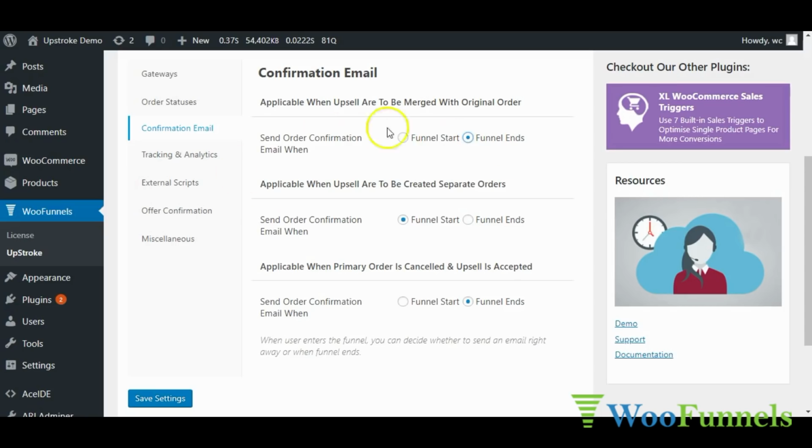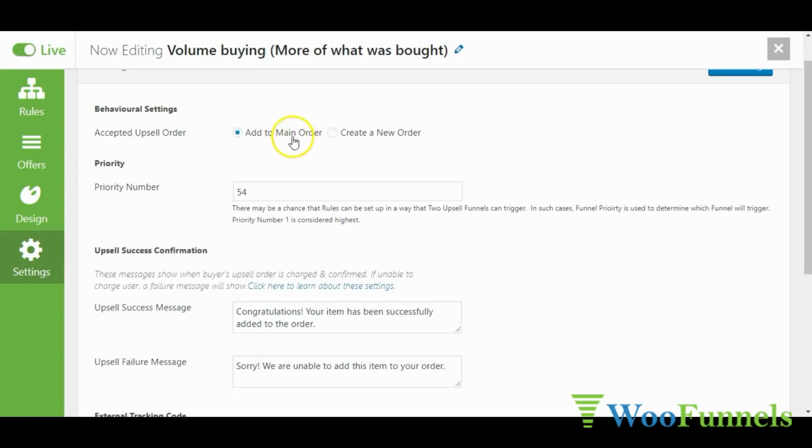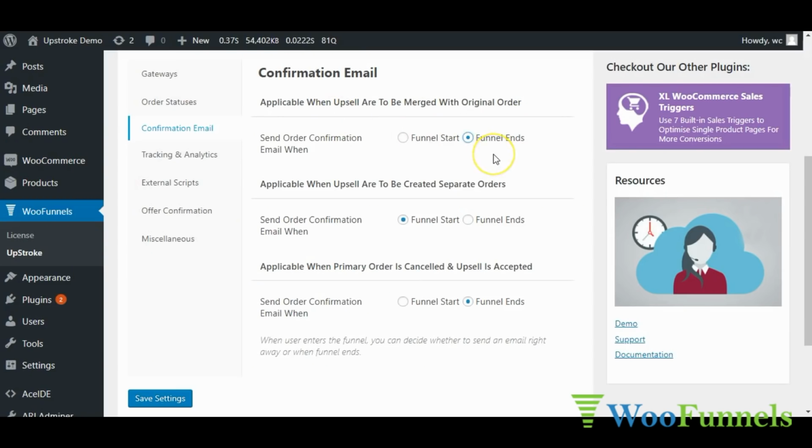Now this is applicable when the upsell is to be merged with the original order. So when you have selected this add to main order, that is when this setting is applicable, because it's going to get merged. In this case, if you select funnel start, then one email will go when the funnel starts, and the next email will go when the upsell offer has been accepted, and that will be an updated order email. So your user will be informed via an email that his order has been updated. So you have two options here.